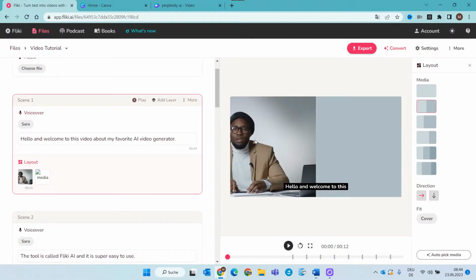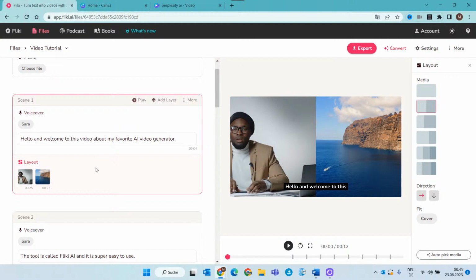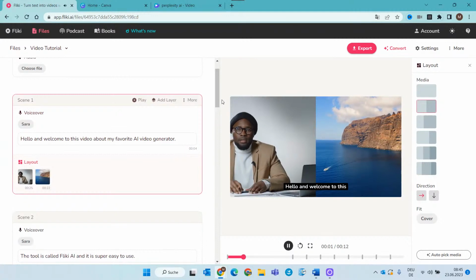we can pick up this beautiful mountain here, for instance, at the ocean, and have it inserted here. Voila, this is where it is. We can play it again if we want. Exactly. Now what we can do also is we can add in a layer.